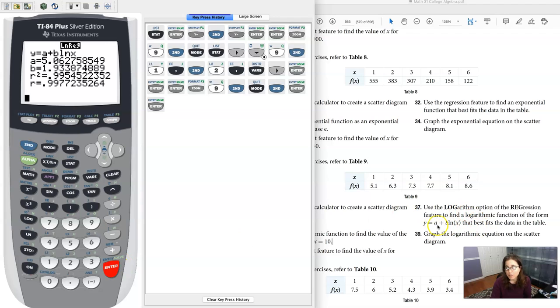In terms of answering this question, it's saying, hey, find this logarithmic model. So my A value, you can see from my calculator, it's 5.063. And my B value over here, because it says BLNX, just like it says in your calculator, is 1.934. So that would be my logarithmic model, y equals 5.063 plus 1.934 ln x.